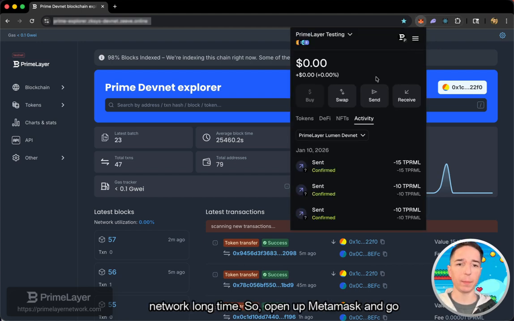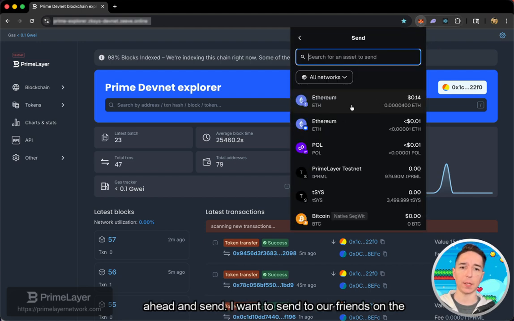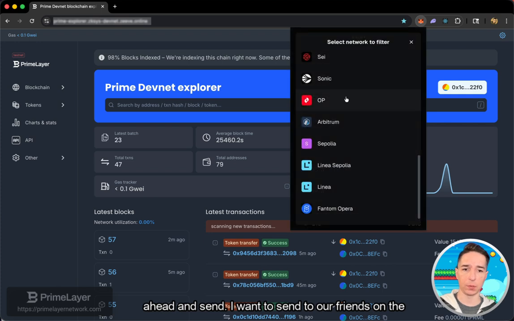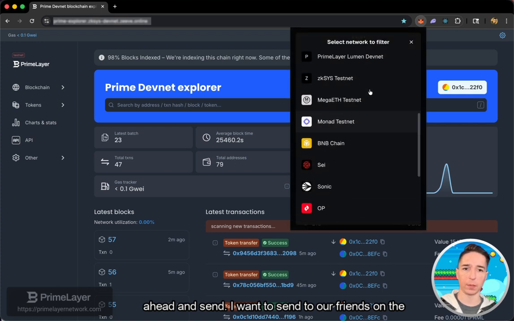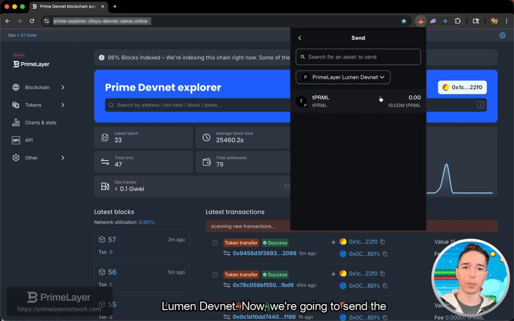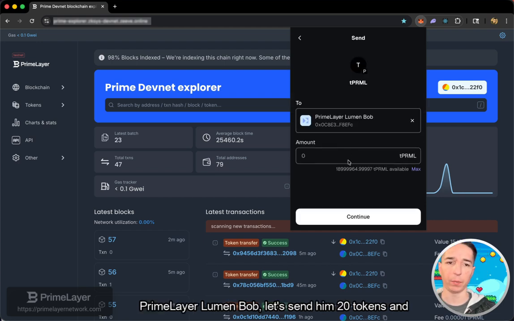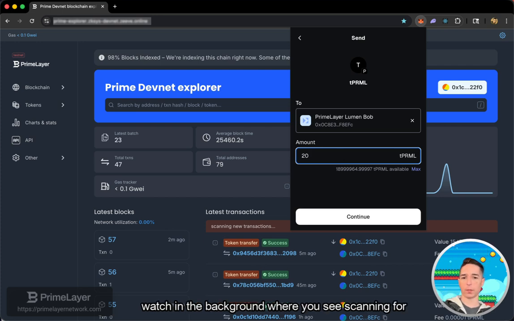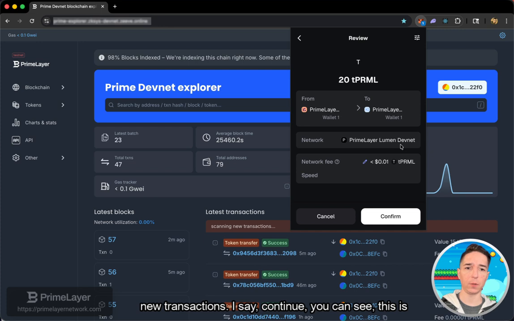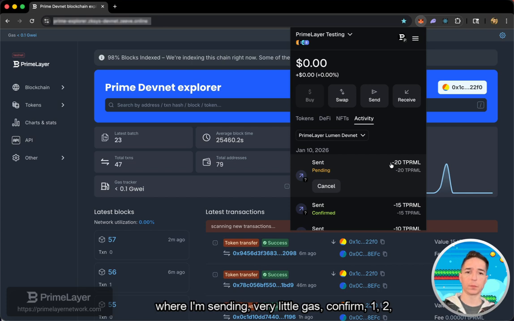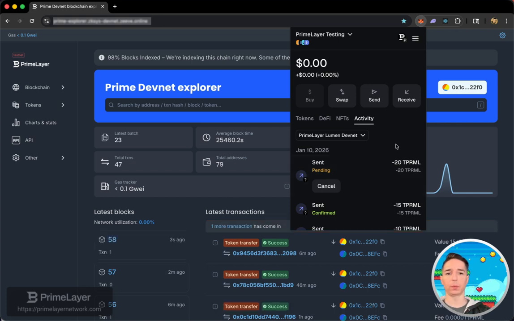So open it up, make it MetaMask, going to go ahead and send. I want to send to our friends on the PrimeLayer Lumen Devnet, PRML. We're going to send to PrimeLayer Lumen Bob. Let's send him 20 tokens. And watch in the background where you see scanning for new transactions. I'm going to say continue. You can see this is what I'm sending. Very little gas. Confirm.